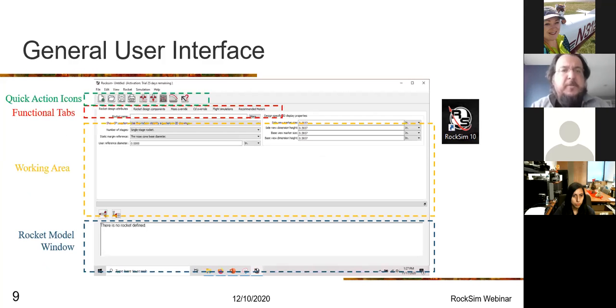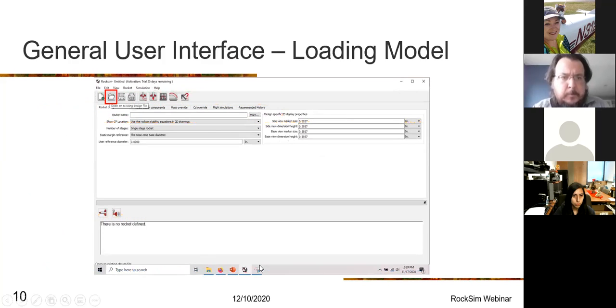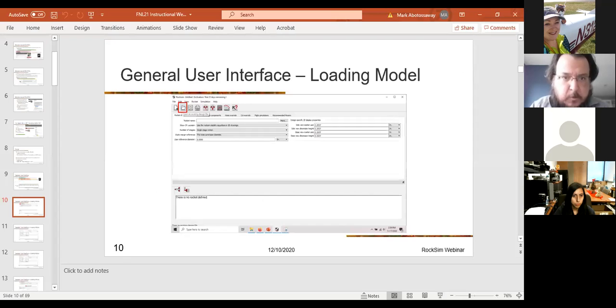The general user interface, when you open Roxim, you get the quick action icons up on top, just like any other program. You have some functional tabs, you have your working area, and then you have your rocket model window. Then, how to load a model: you open the existing design file, and this is the box here. Let's see if we can get over to Roxim, and we will load a model.